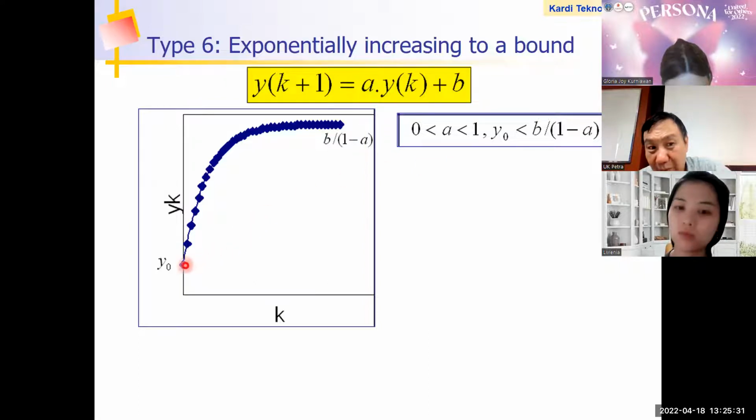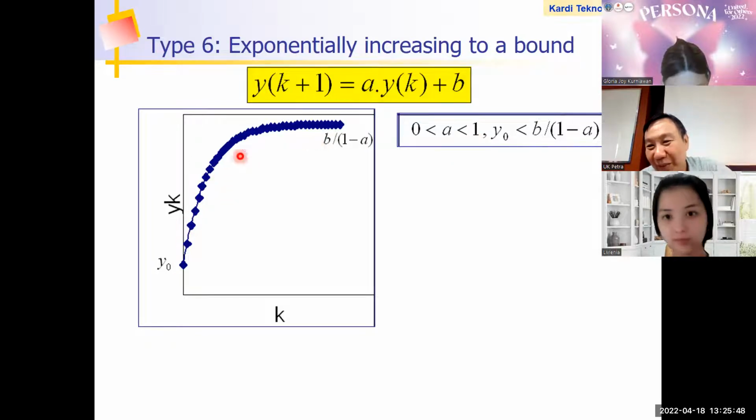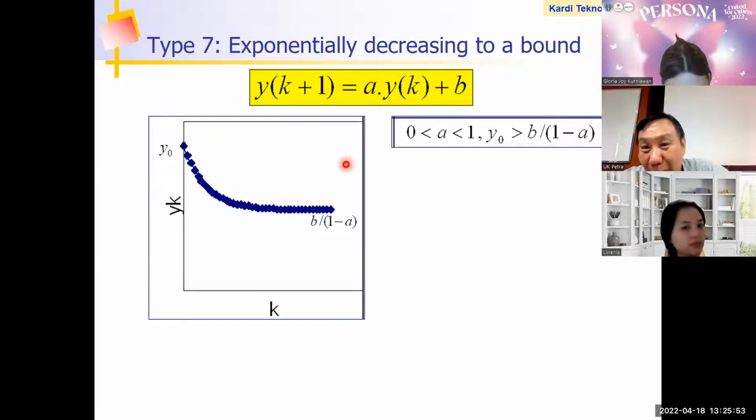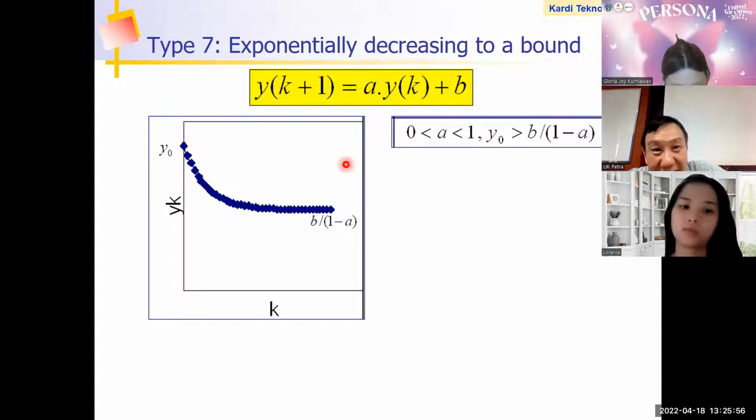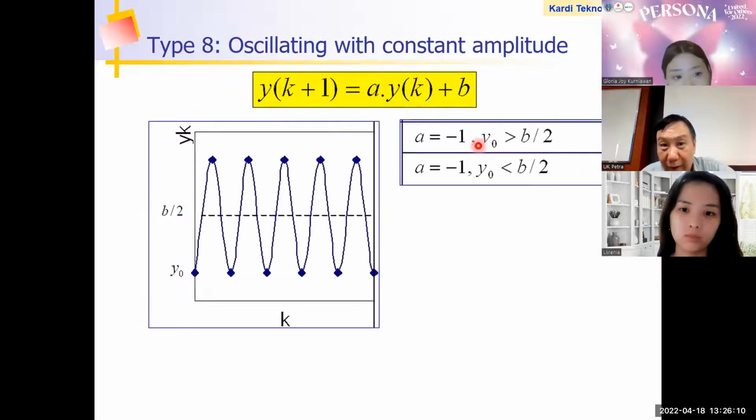Is that okay? So from any initial point, it will go to a certain value. If you look at the value of A, you see it is between 0 and 1. So this is stable. From the graph, you can also see. Okay, so clear? Next, how about this one? Stable or unstable? Stable, okay? From any point, it will go to a certain equilibrium, so it's stable. And you can also check that the value of A is between 0 and 1. How about this one?